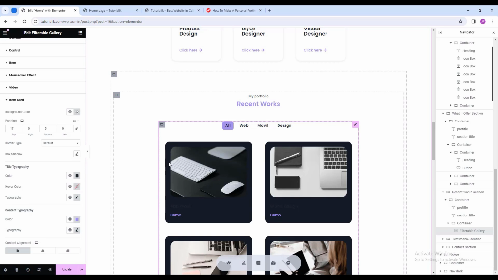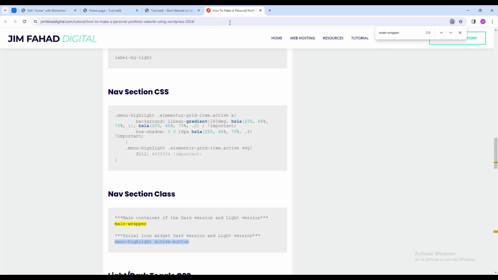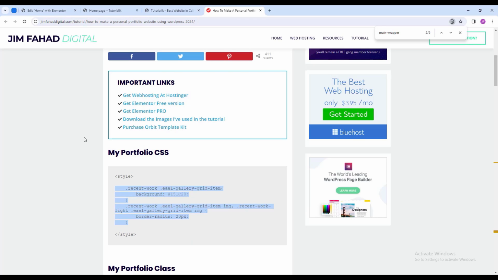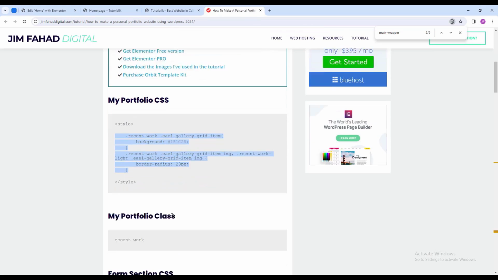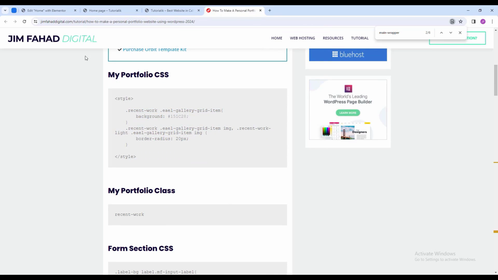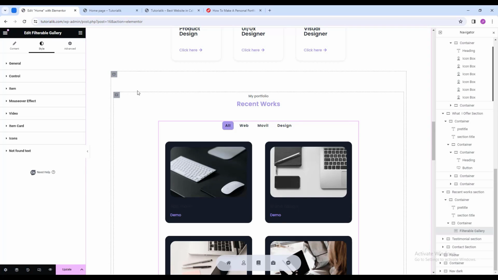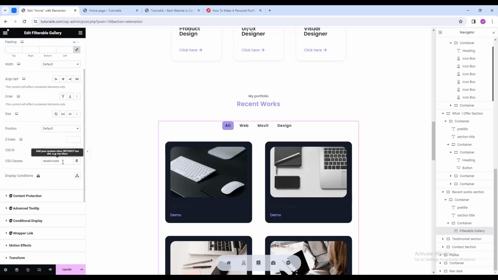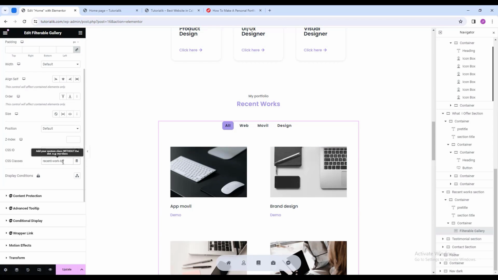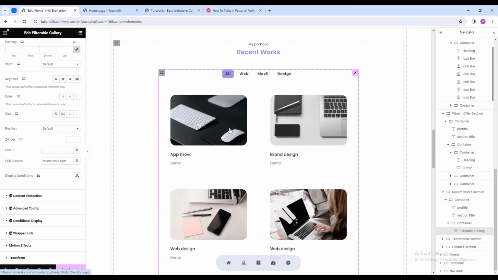So to remove this background color, we have a simple custom code, and from here actually we already have the CSS code inside our Elementor for both dark and light mode. Just we have to change the style, one for dark mode and one for light mode. So all we have to do is select this filterable gallery, and in the advanced tab under the CSS classes, it has recent work class, but we'll just make it recent work light. And here we have everything white, but we just need a shadow here.